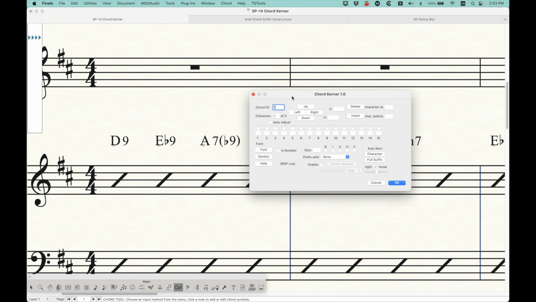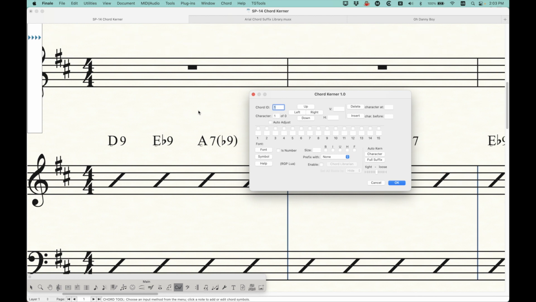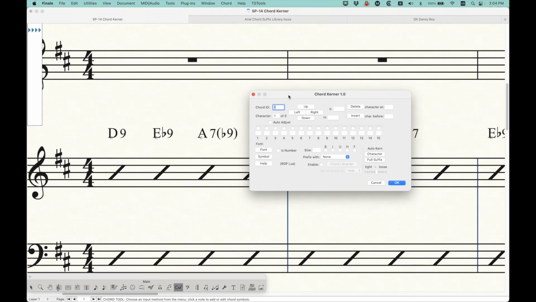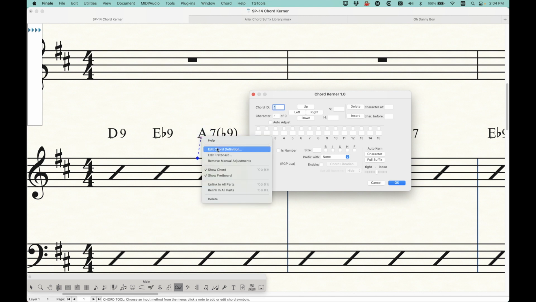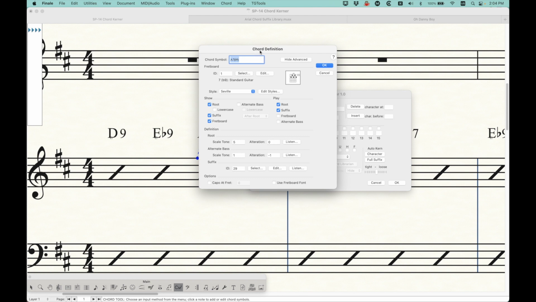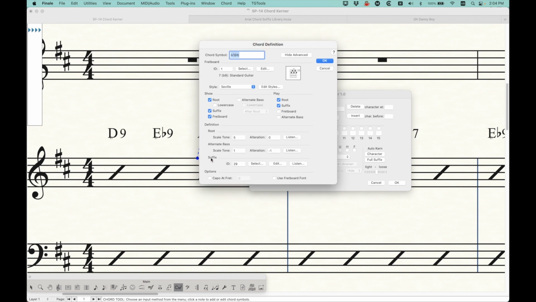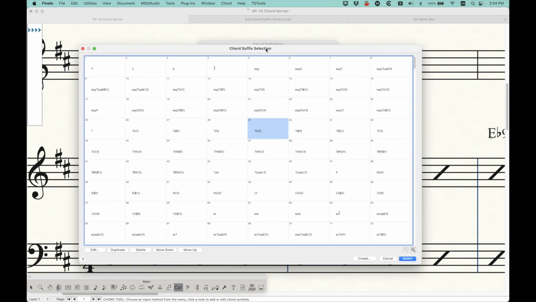Now, the one piece of information that you really need to get started with this Chord Kerner is the suffix ID. And you'll notice the very first thing here is chord ID. If you know how this works, you go back into your chord library. Actually, if you just go to the chord definition, you'll see the suffix ID right here at the bottom. It says ID 29. If you go into the chord suffix selection dialog box, you can actually see all of the suffix IDs. It's the number in the top left corner of each box. And you can see that the 7-flat-9, which is selected, is indeed number 29.